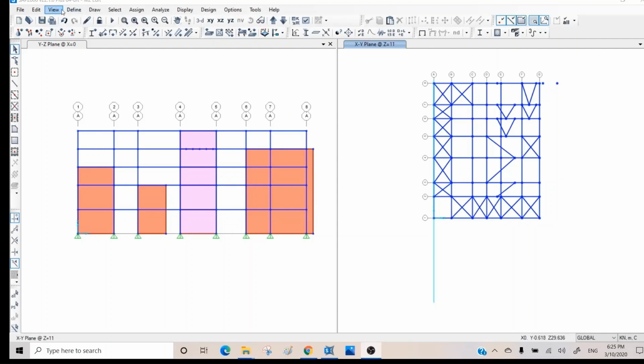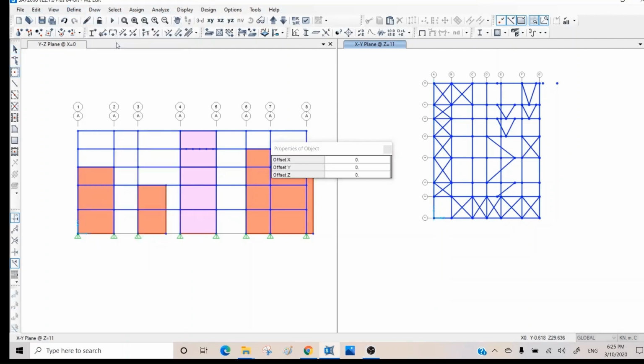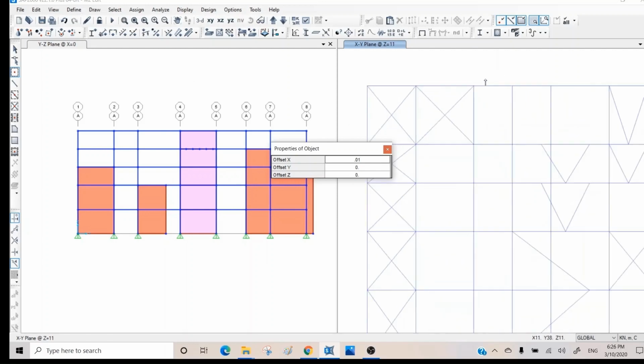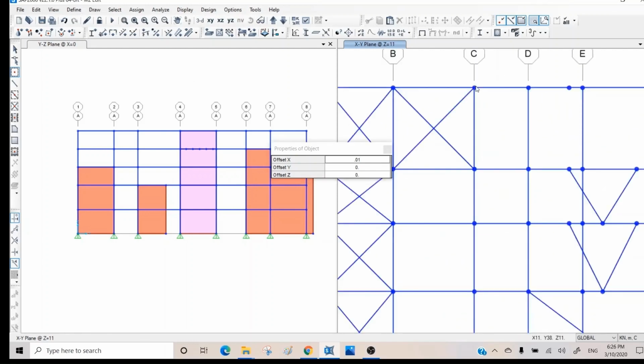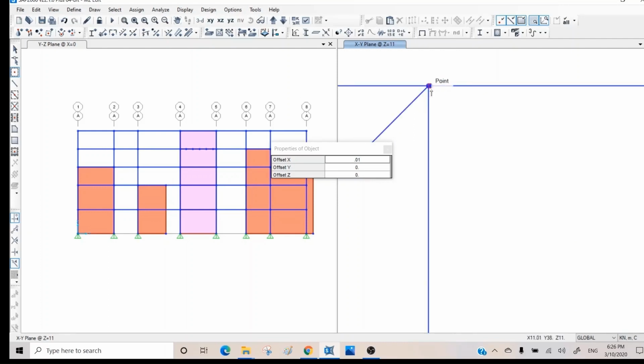To do this, at the beginning I just need to intentionally draw a special joint at a very small distance from one of the joints. So I'm coming here, it's offset in X. I zoom in here and put an additional joint very close. You cannot see it easily. If I go closer, you can see there are two nodes close together.